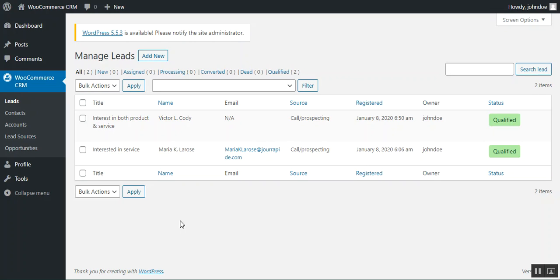So basically, this plugin will allow the store owner to manage the customer data much easier, so that it helps the store owner to build a strong relationship with the customer. So we'll be taking you through the same, and right now I've logged into my agent dashboard. And here you can see that we have WooCommerce CRM, and under that we have leads, contacts, accounts, lead sources, and opportunity sections. And right now I'm on the manage lead section.